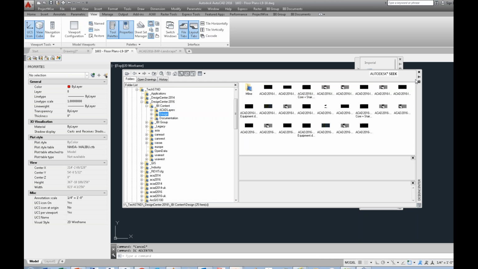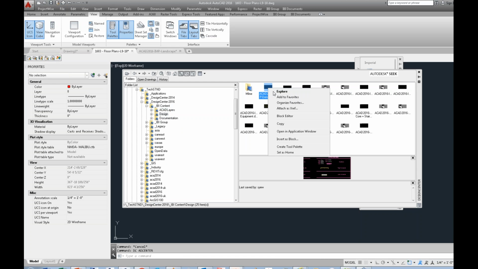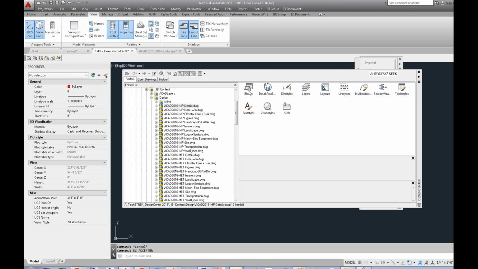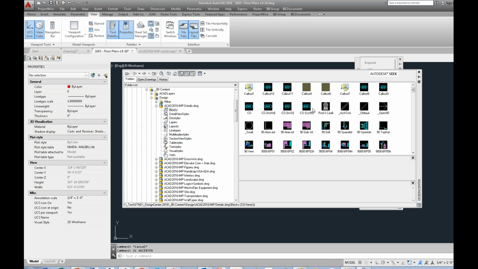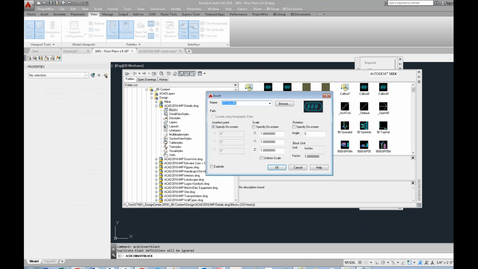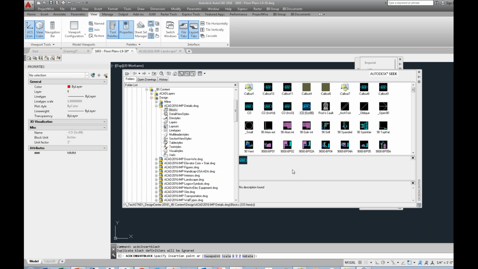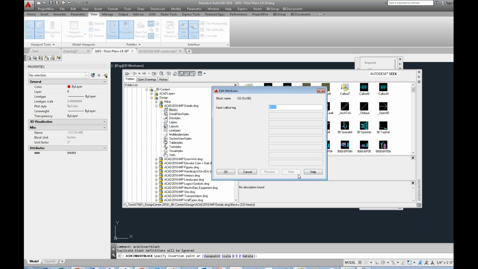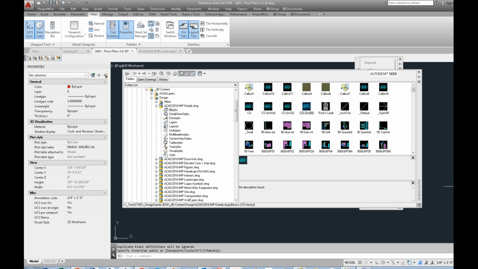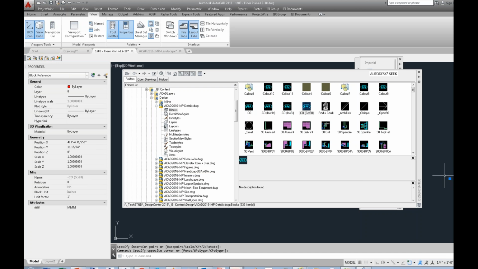Okay. So what you have is that you have a lot of the other stuff that you can actually go in, and then you can say explore. And in here, there's a lot of blocks that you can look at, and then you can say insert block, and say okay. It's pretty laborious, but if you want that method, yes, Design Center is used. You can still use it.